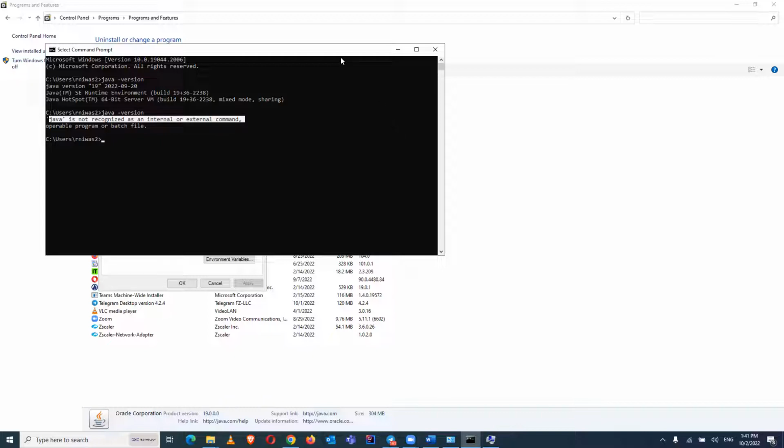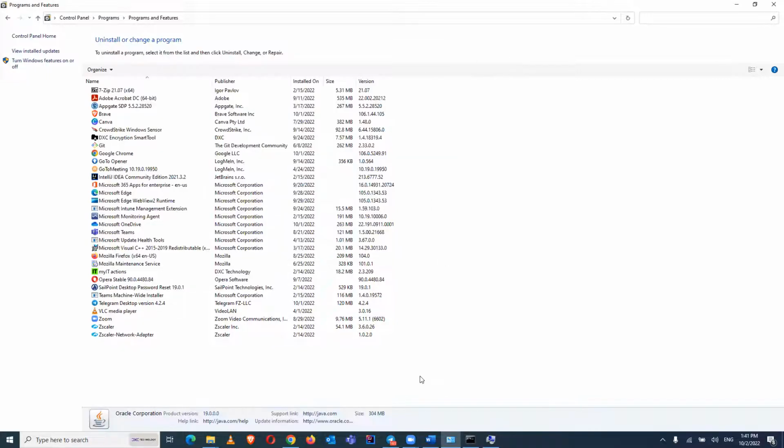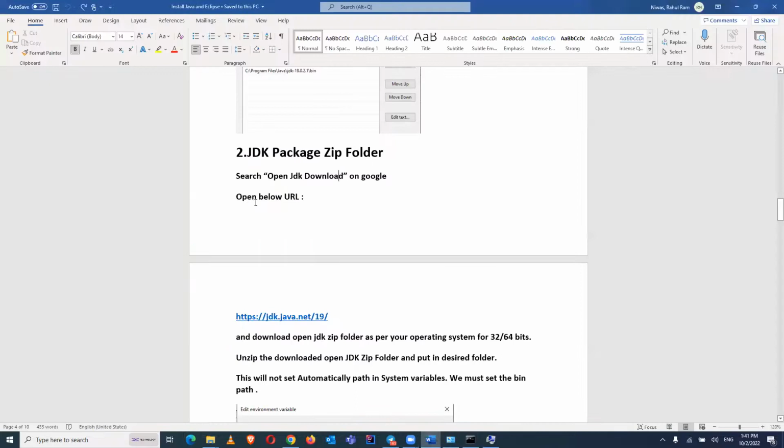So installing Java is very simple now. You just have to install the .exe file, and it will automatically configure the environment variable path in your system too, guys. Okay, so the second way that we were talking about is that we can install with the help of a package also.